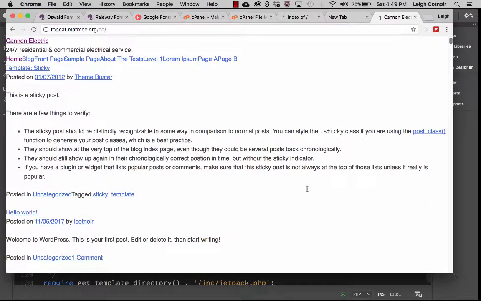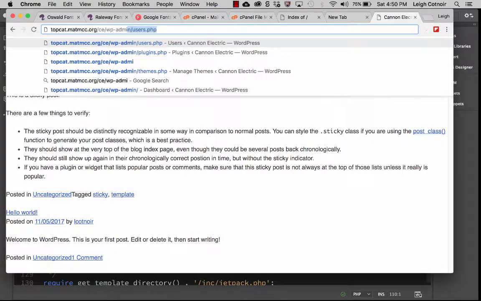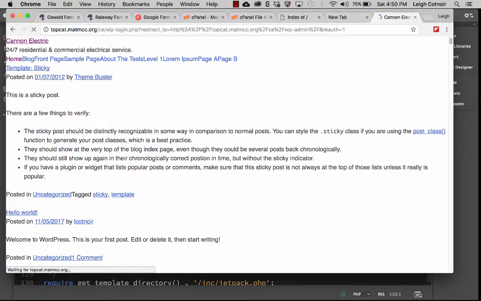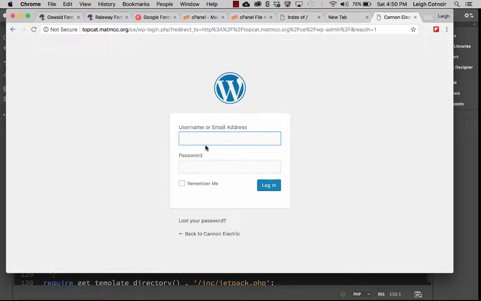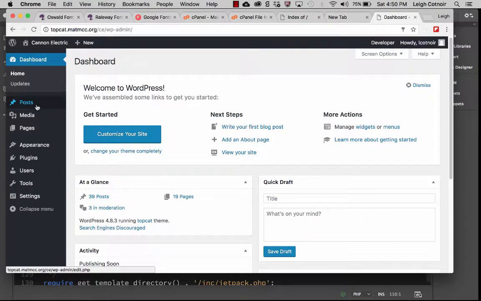If you wanted to take a peek at the back end of it, we could log into the back end. So we could come here and go to WP admin, and I'm going to get rid of the rest of that, and it should take me to my login screen. This is where I'm going to log in. I think my user was something like this. Let's log in here.